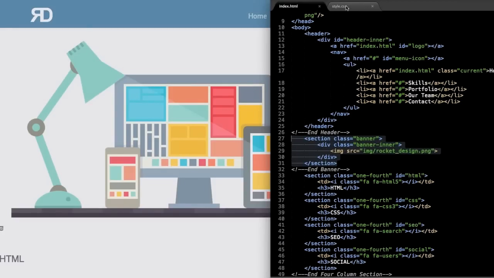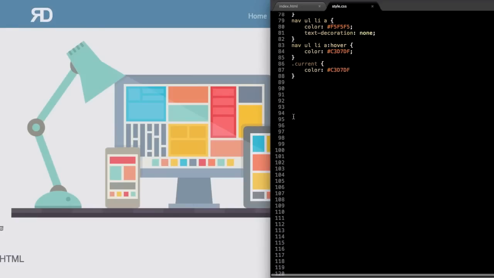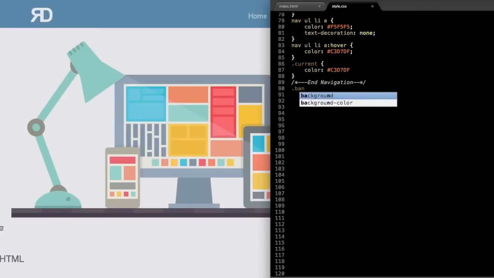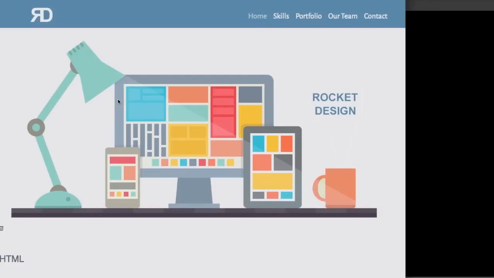So let's move down and style the banner now. So I'm just going to create a quick little note saying this is the end of the navigation style here in the CSS. Okay, and then let's start styling the banner by referencing the actual banner class, similar to the header that we did, and we're going to give this a width of 100%, and then the same background color as the header, which is that blue shade.